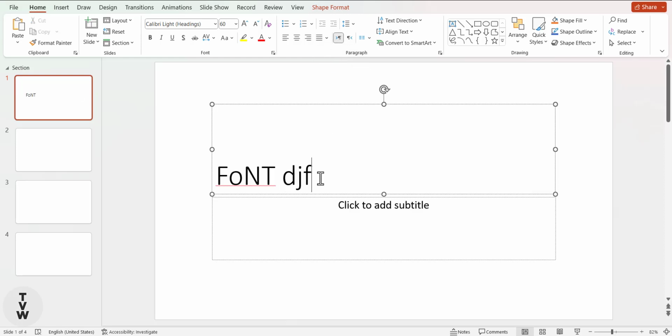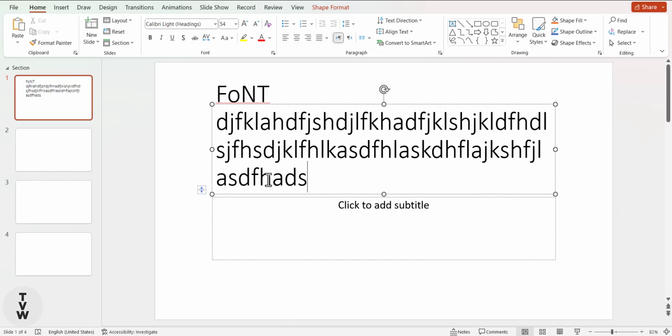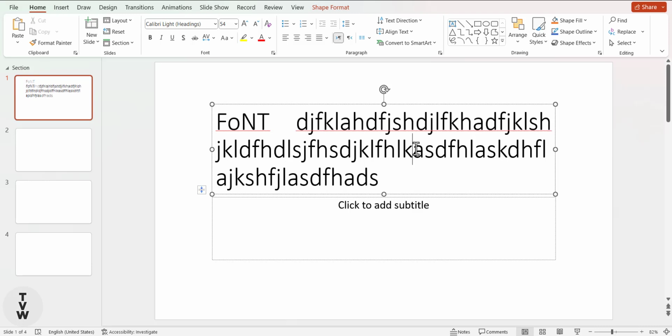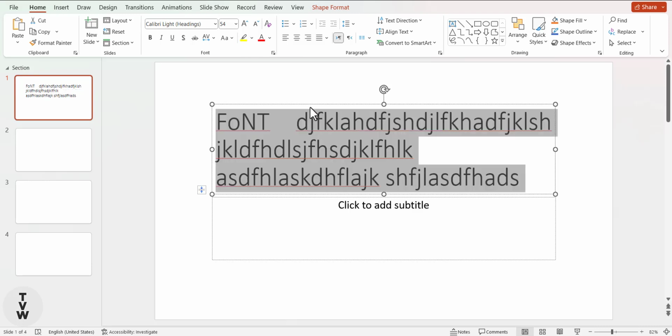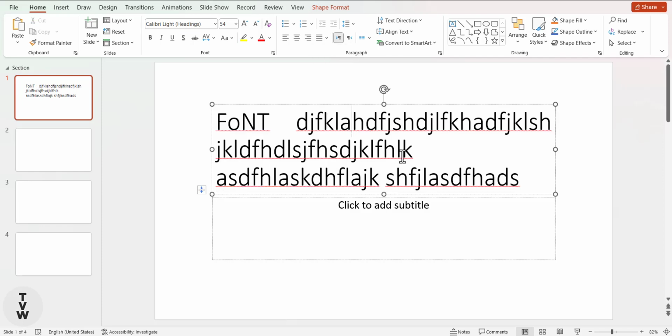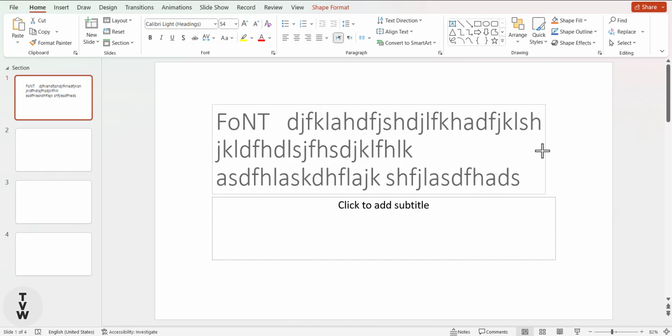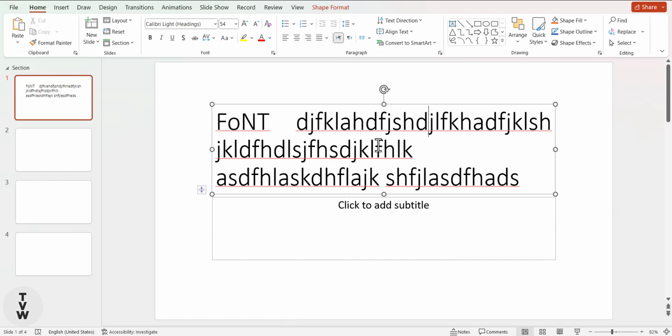So let me write something. Okay, if I change the alignment to just left, it will be like this. If I change it to justify, you can see that it's fit to the box. Okay, let me show you. This is what the justify does for us.